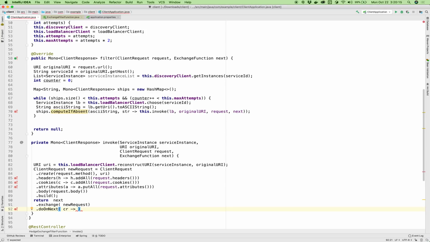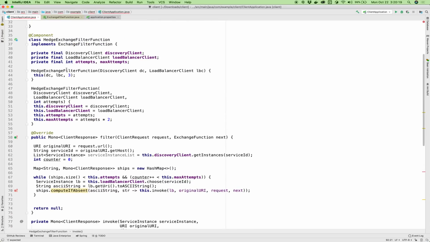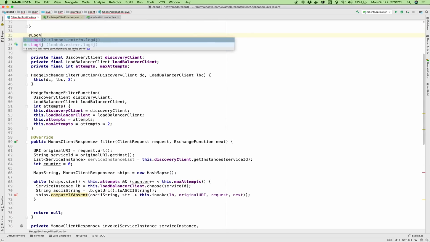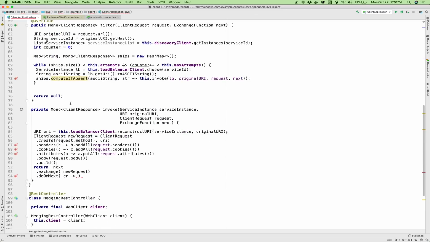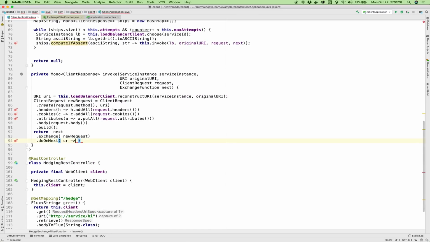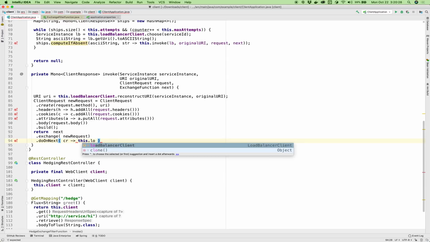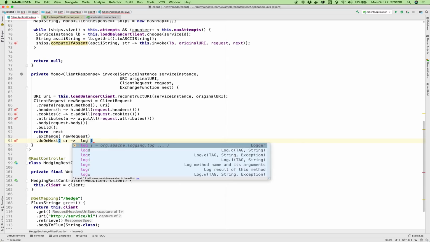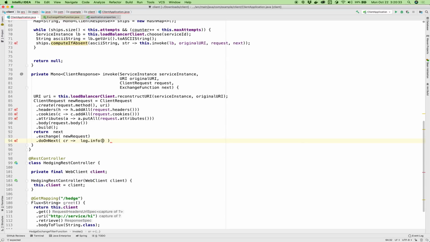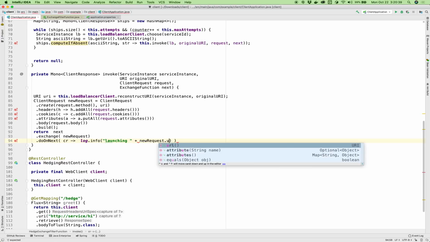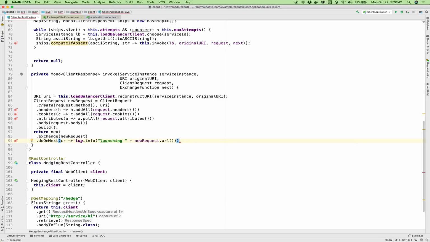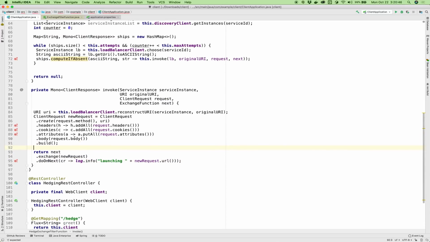So what I'm going to do is, finally, announce every single launched ship. I'm going to do so by logging it out, just so we have some sort of ability to look at what's happening on the client and on the server. We'll say this.log, or I guess just log. And then we'll say launching new request.uri. All right. Okay, that looks okay. That looks fairly straightforward, I guess.